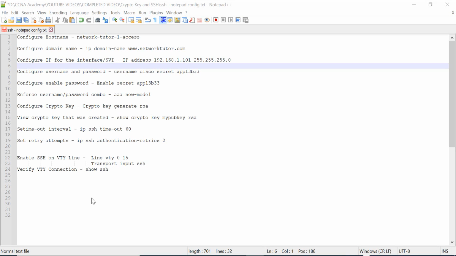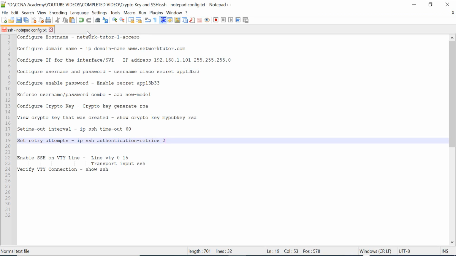Hey guys, in this video tutorial, I am going to show you how to change the foreground and background color of your Notepad++ program. I have opened up my Notepad++ program with some text.